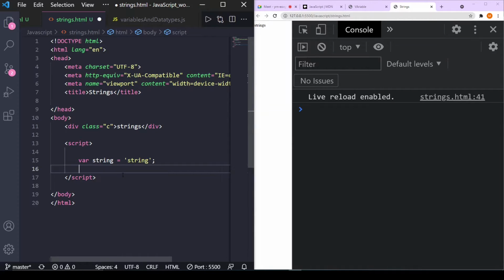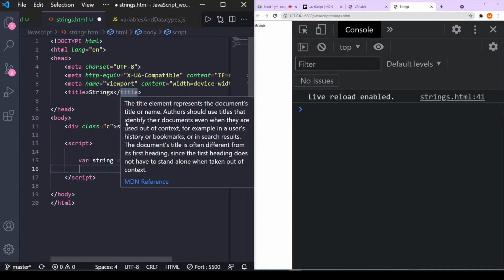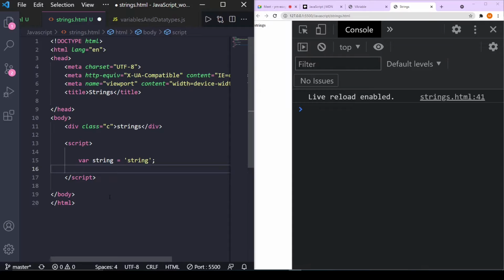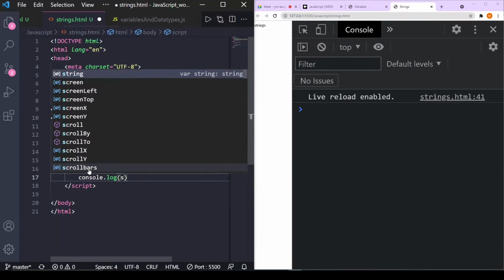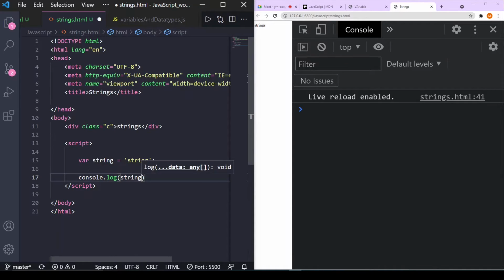The let and const keywords can be used for any type of data, whether it's a number, a boolean, or anything else. These are like universal things. There are many other ways to define a string, but this is the easiest and preferred way. So let's check whether the string is there or not. Console.log string. So this is our first string.